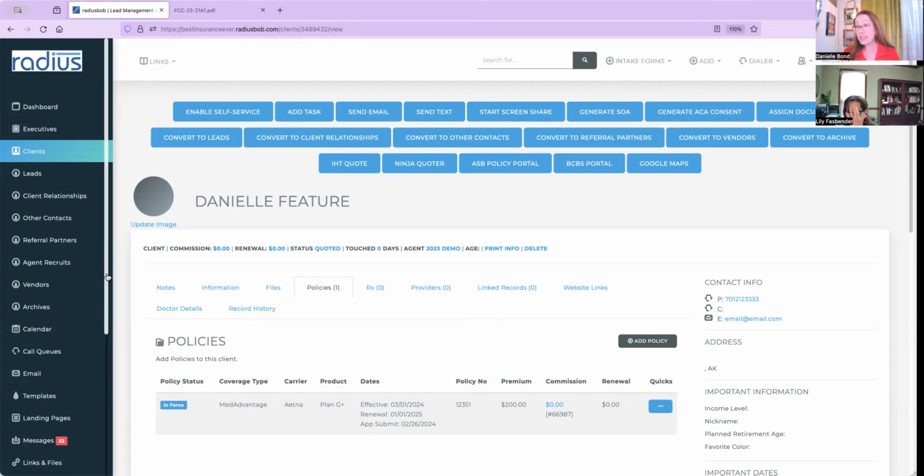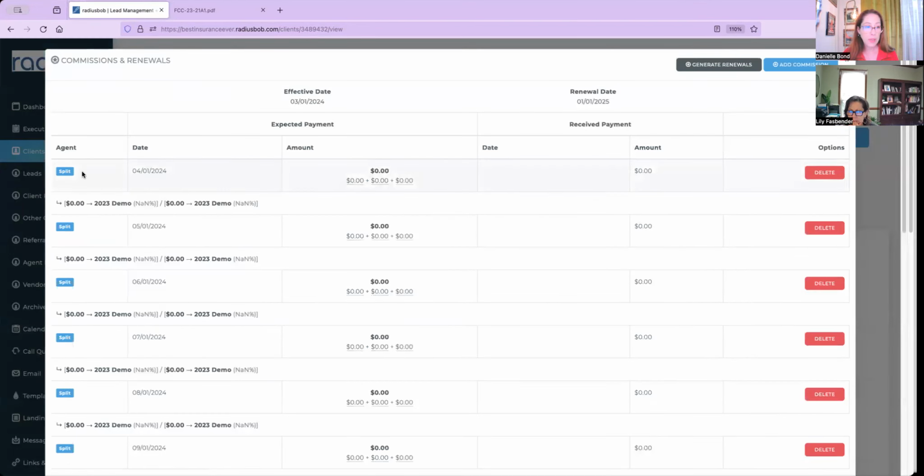So that's the agent experience. You add in the policy. If they weren't already a client, you'll convert them to a client when the policy is accepted. And then you will add in the details that will help generate all of the commission functionality. Then if I had commission functionality within this one, it would show me what I'm expecting. And then if I had received any commission and imported it via the commission statement, I would see the receipt payments there.